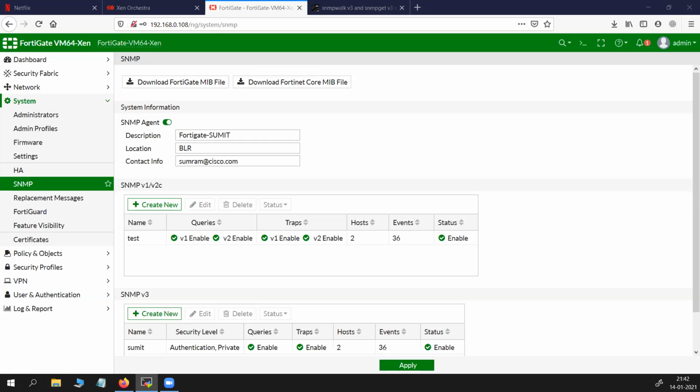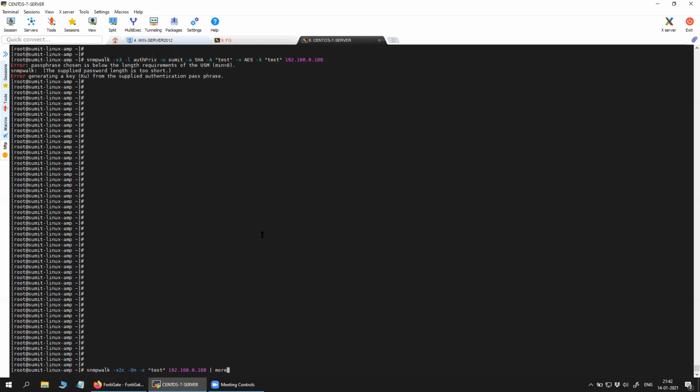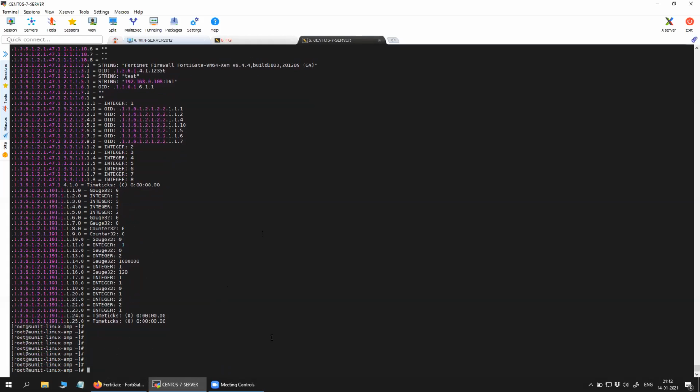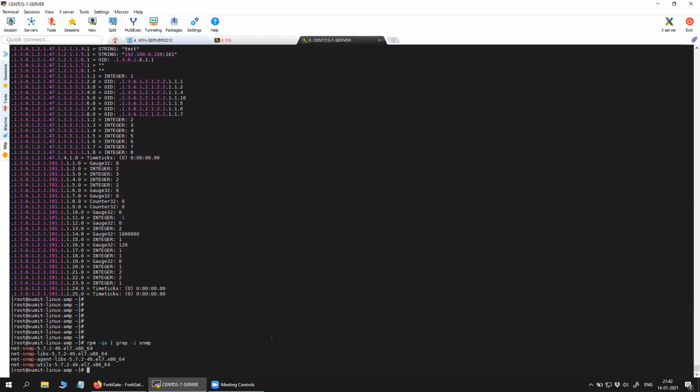So let me switch my screen. Okay, so I'm on my CentOS machine. This is the command. If you want to use this particular utility on your CentOS, then you'll have to install the net-snmp utility, I guess. Let me show you that. This is the utility that you will have to have on your CentOS so that you can do an SNMP walk to confirm. By the way, I'm going to show you the configuration on the Windows machine as well, if you're using any MIB browser.